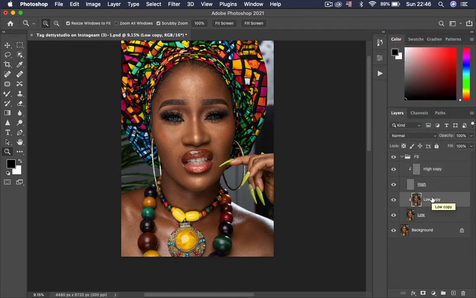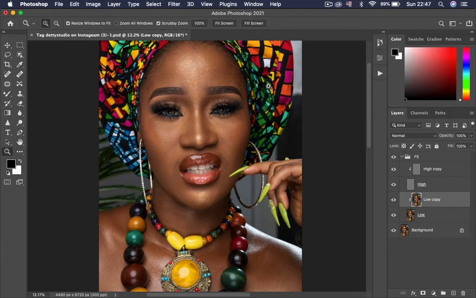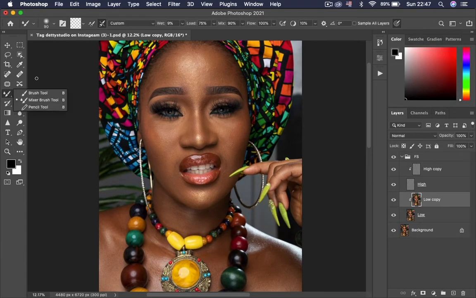Now we select our low layer, where our skin tone is represented. So what we'll do next is take the mixer brush. There is another tutorial I did on the mixer brush, how to select the best mixer brush. That will also be displayed to you as we go on.